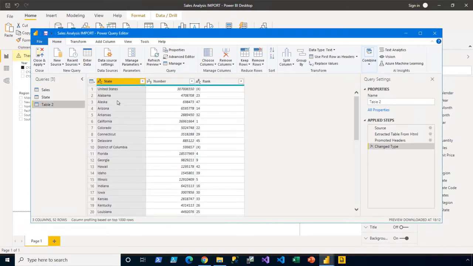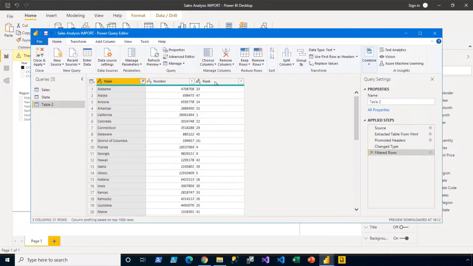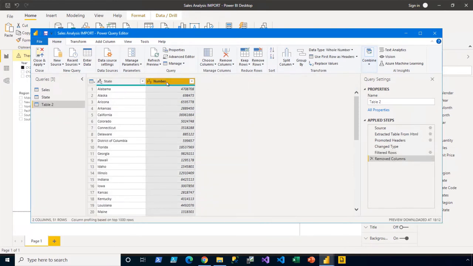All right, so I can see that row one has the United States, that's the total, so I'm just going to perform a filter and uncheck United States. I don't need the rank column, I can remove it. I can rename number to become population. And then lastly, I could rename this query to just become population.